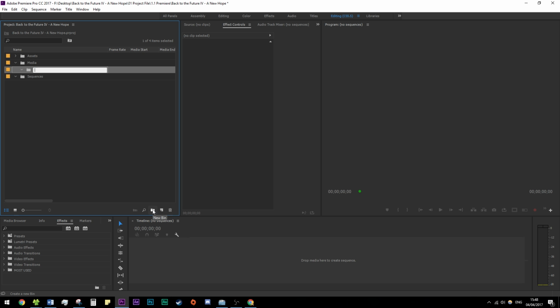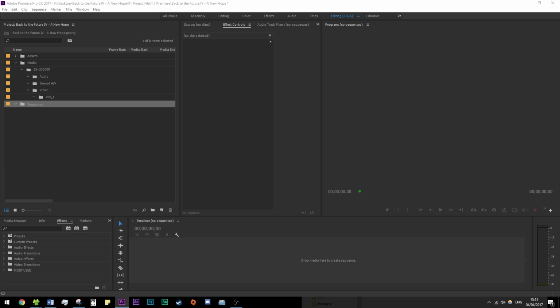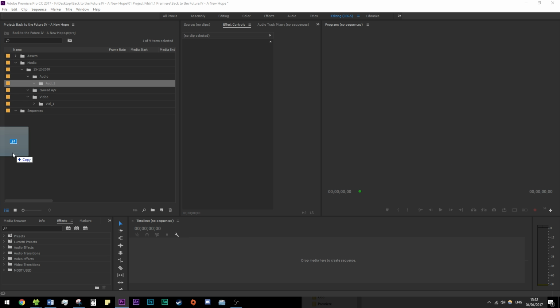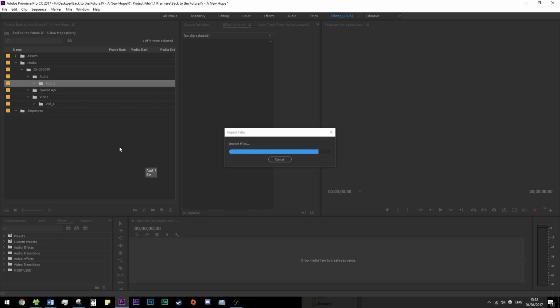Inside the media bin we have a bin for the shooting date. Inside here will be a bin for the video and audio, and an extra bin called Synced AV, which we will come back to shortly. When you have your footage imported and inside the correct dated folders, we will start to rename the clips, synchronize the video and audio, and place them into the Synced AV bins.